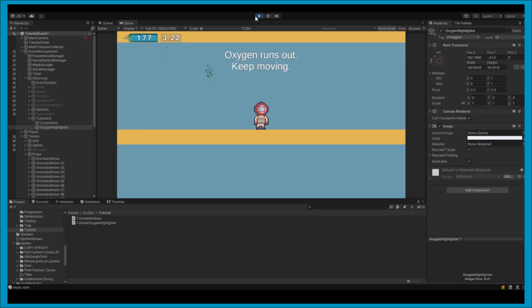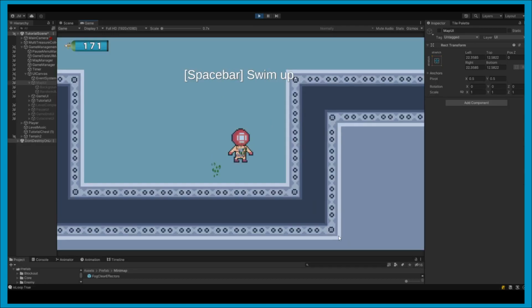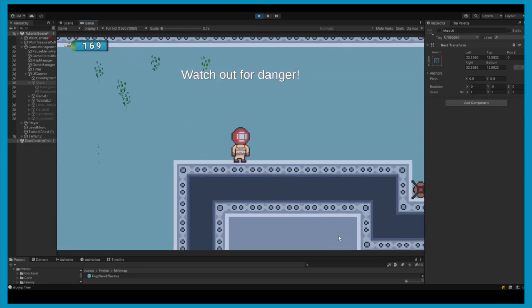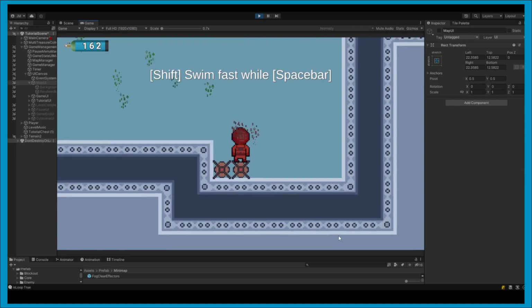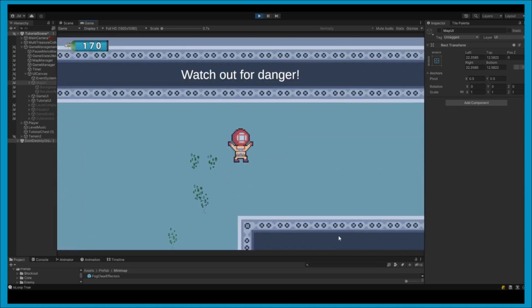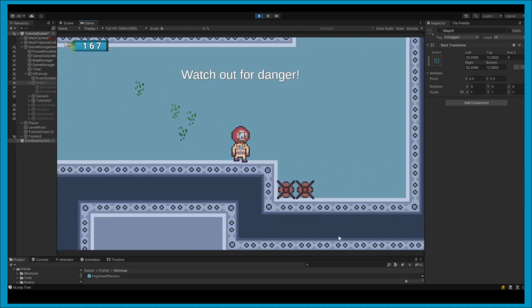The previous tutorial made no mention of the oxygen system, so I added a hint specifically for this and an effect that highlights the oxygen bar. I also wanted to introduce the player to the concept of danger, so I made an area that warns them before they encounter 2 mines they have to jump over.